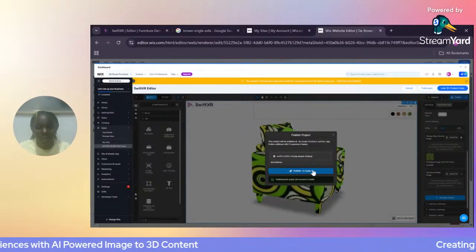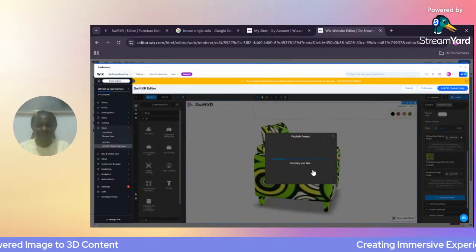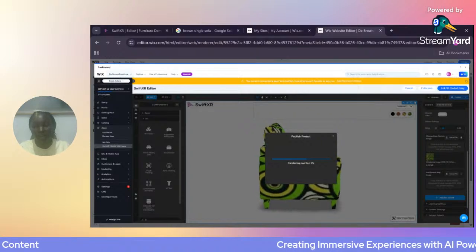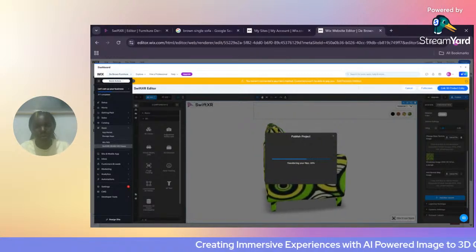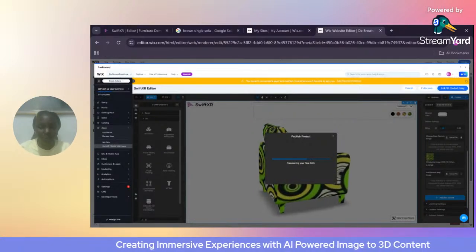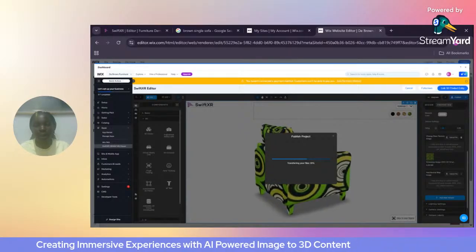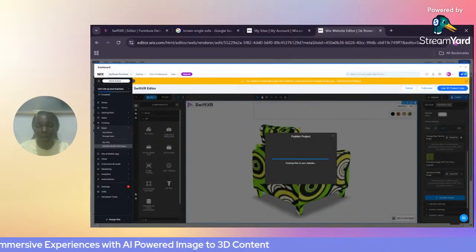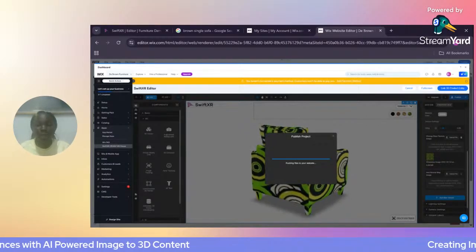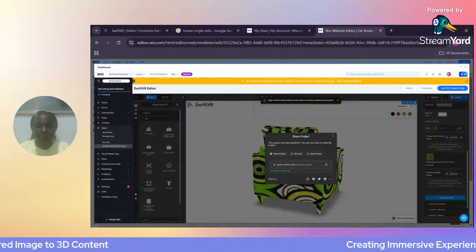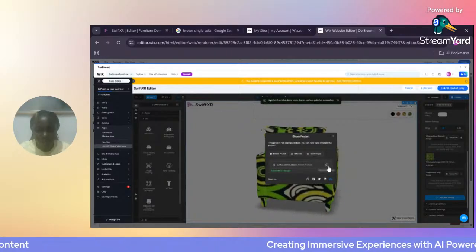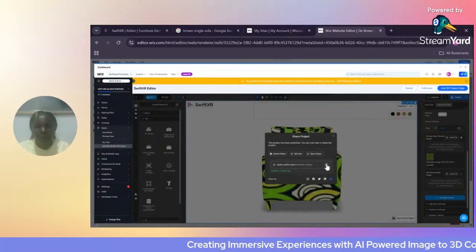So this will as well take 5 credits. So in case you do not have credits on your platform or on your account, you can easily make use of a payment plan. You have a free trial before you get to pay. That's if this is your first time. So let's go ahead to copy our project link.